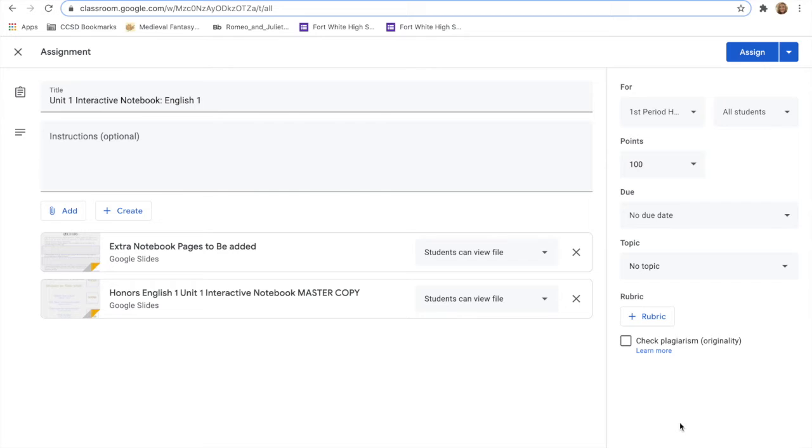Okay, so I've got them both loaded in. Now, this step is super important. You want each of your students to have their own copy of the skeleton notebook, so you want to make sure you set this to make a copy for each student. Now for the extra notebook pages to be added, you want to leave this as students can only view the file, and we'll talk about why you want to do that in just a second. After you get this all set up and you get your directions typed in, you can go ahead and hit assign.